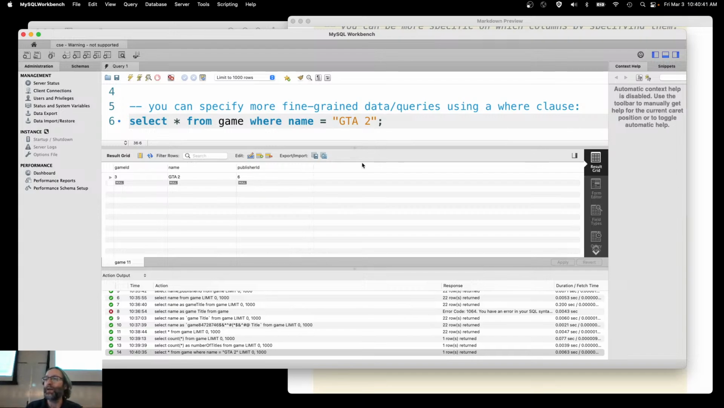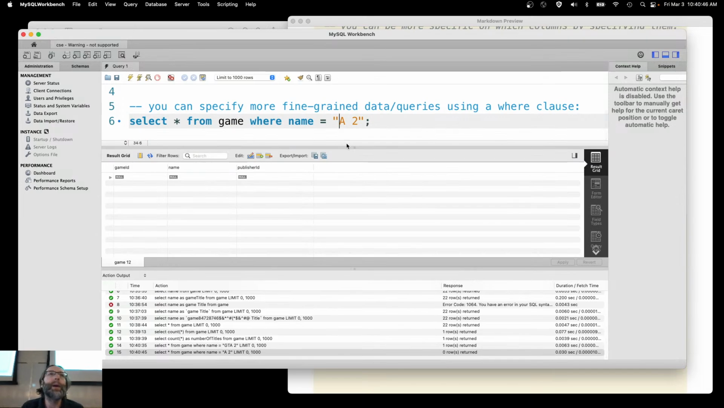What if I didn't have this? What if I said, I misspelled it, A2 here? Right? That's valid syntax. It's just I'm going to get back how many results? 0 results. So let me go ahead and restore that.